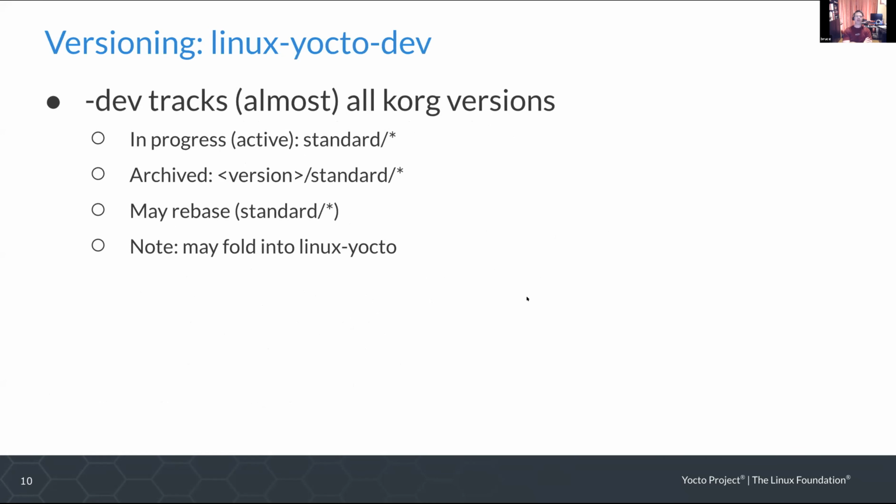I'll start moving a bit faster. I just wanted to point out, and this is maybe of interest, the linux-yocto-dev repository, and it tracks almost every kernel.org version. So there are different branches. You can see them in there. The in-progress active ones are standard/*. Archived ones that we have done a linux-yocto-dev cycle on have the version, just like linux-yocto, so v5.10/standard/*.